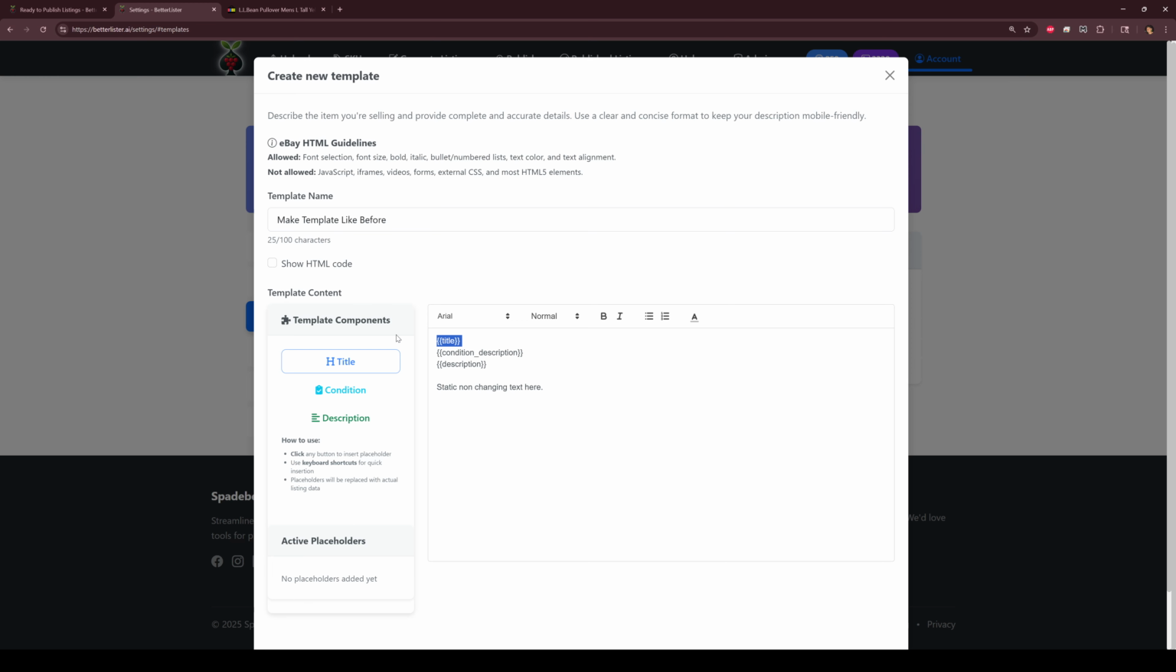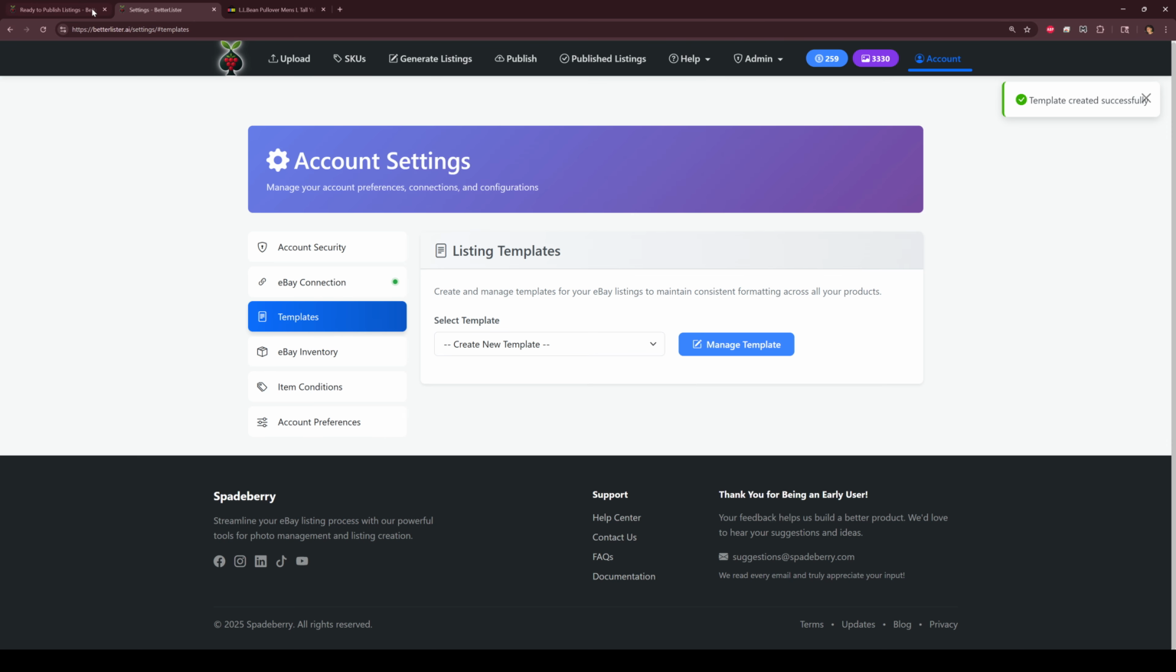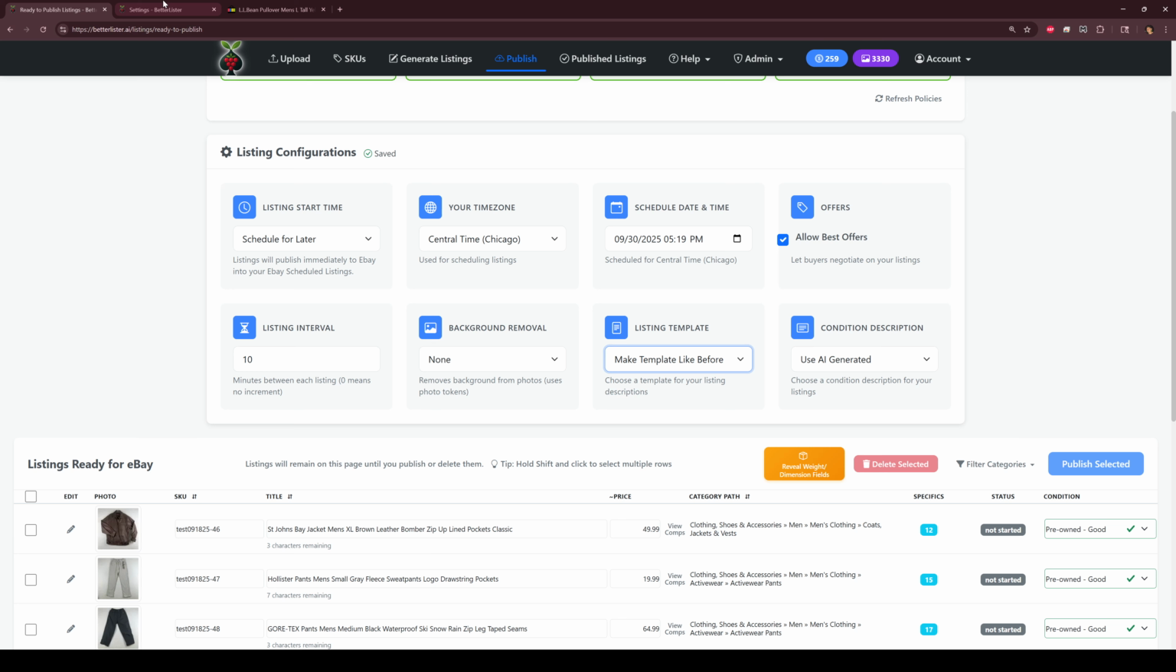Okay, so what does this mean? If you put this here, this is going to bring in the title of the listing. This is going to bring in the condition description of the listing. This is going to bring in the AI generated description of the listing. So for example, if you want it exactly like it was previously to Monday, you don't need to understand anything further. You could just create a template just like this, hit save, and use that template. And on your publish screen, make template like before. I think that's what we called it. And you would just hit publish, and then it would do it exactly like it was before.